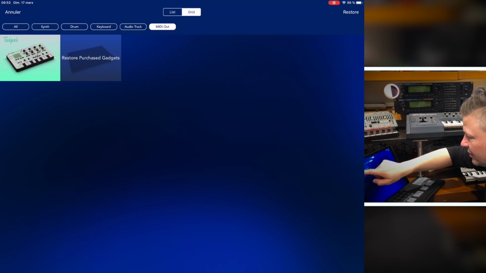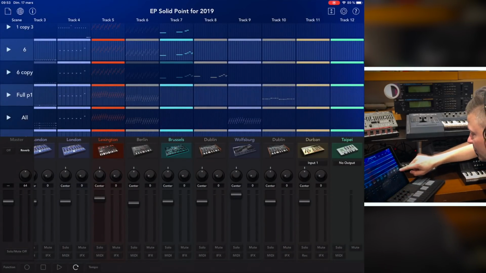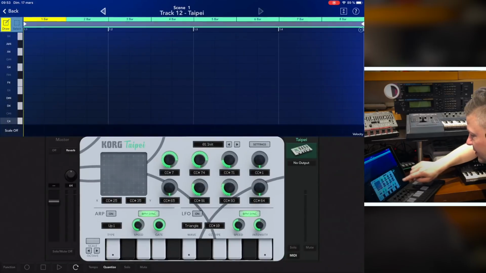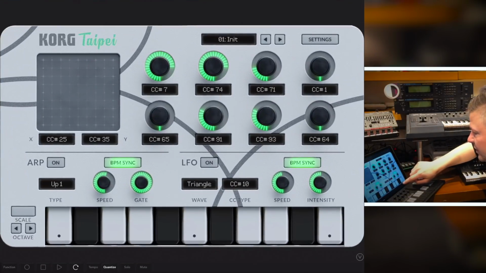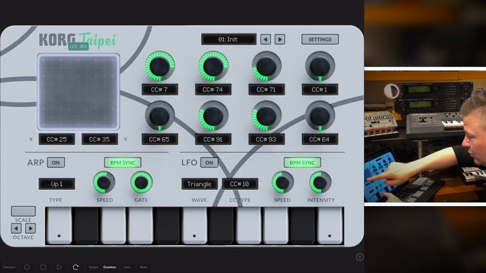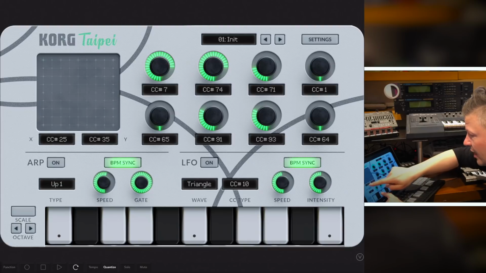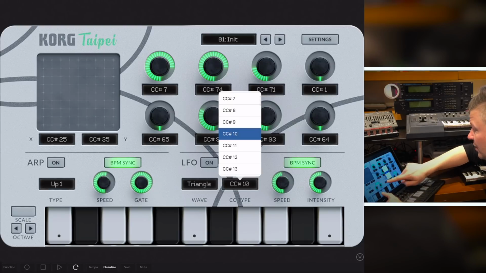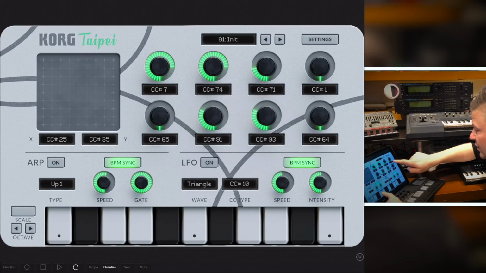MIDI out, I've got Type A. And this one is really cool. Now, Type A is this little, I'm going to put it full screen so you see that. So it has no sound because it has to send to an external device. You have a controller here, and you have the two values for the X and Y. You have an arpeggiator you can turn on. You can change the speed of it. There's an LFO that sends a MIDI controller number 10. You can change that to another one. And all of these are sent to a specific controller depending on what you want to have.